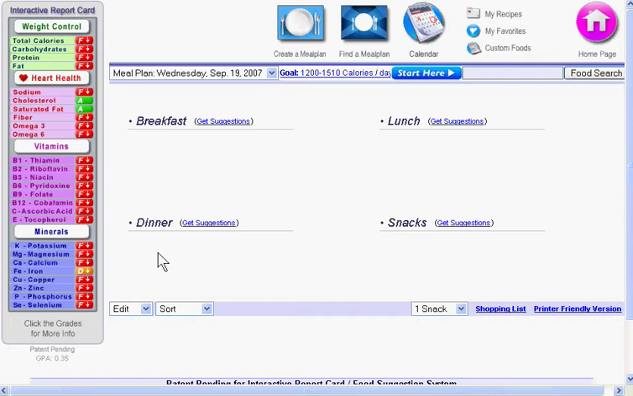Now, there are 3 ways you can use the meal planner to help you improve your nutrition. The first is by using food search to find foods for basic journaling. The second way the system can help you learn to eat better is by showing you what foods you need to eat to get the vitamins and minerals that you're missing. This is done by clicking on Get Suggestions or clicking on the letter grades over here.